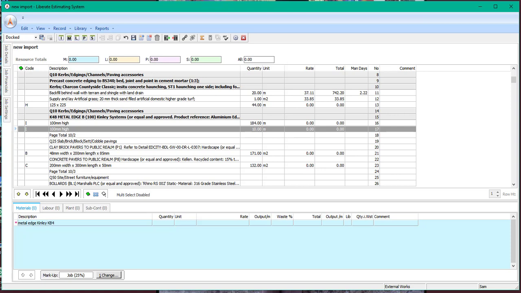KB4. What I'm writing here is quite important because I will use this as my search key in future projects in months or years' time. So I need to put up something that I will remember to search for. So I use metal edge. Okay, and I'm putting in 10 meters here because I'm doing a model for 10 meters. I'm also putting in the rate that I got from them, £7.84.